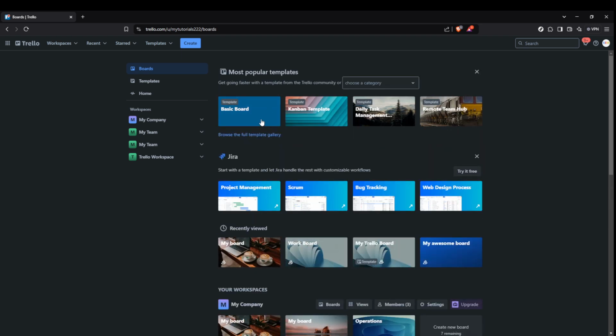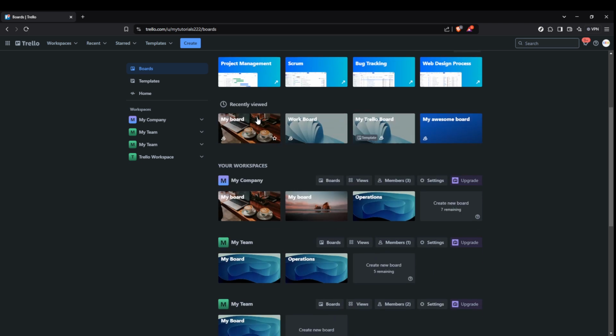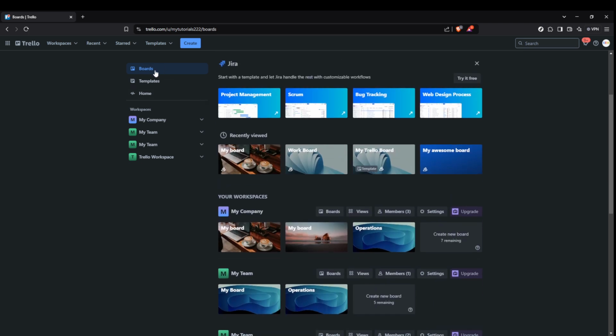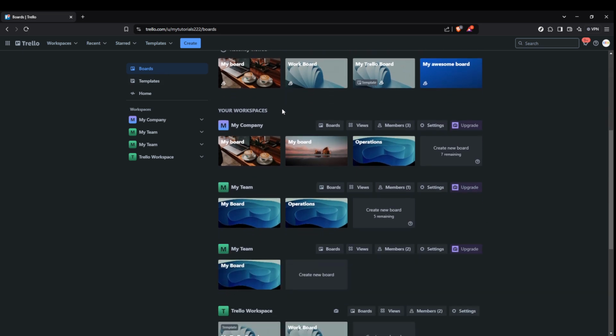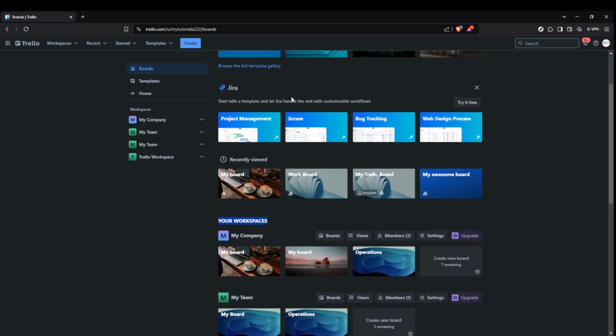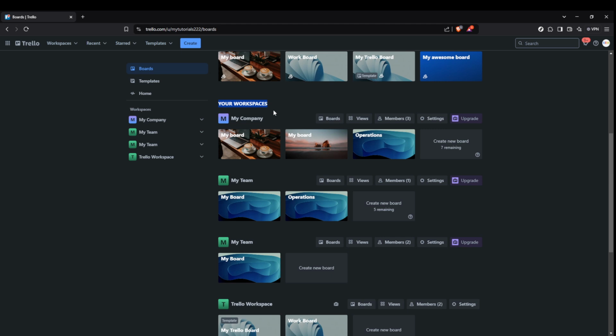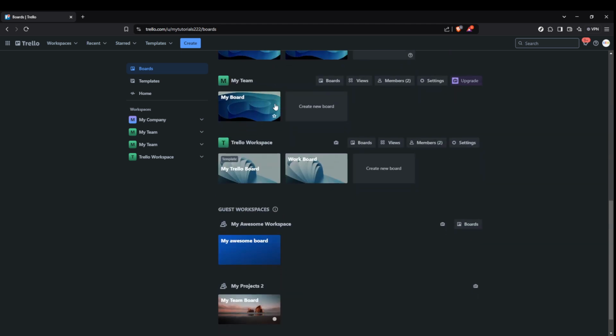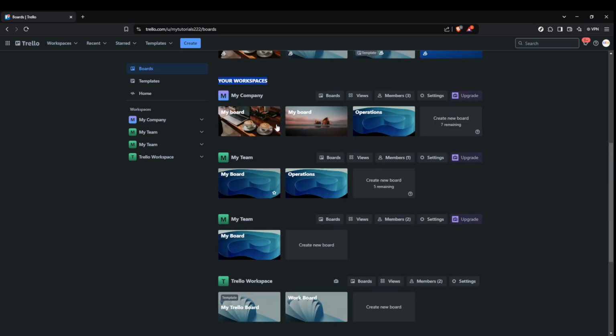Once you're logged in, you'll find yourself at the Trello home screen. From here, make your way over to the Boards section. You can do this by looking at the navigation bar where it should be listed prominently. Just click on Boards. Within the Boards section, you'll want to look for the Your Workspaces area. This is where your personal and team boards are housed. Take a moment to scan through your options and find the workspace that you'll be working within today.